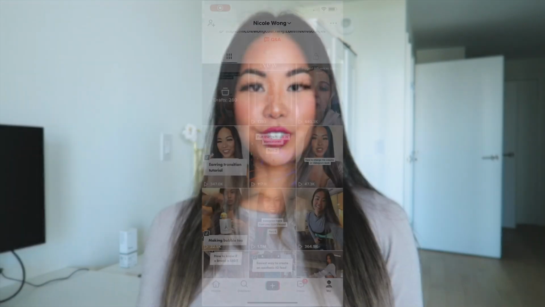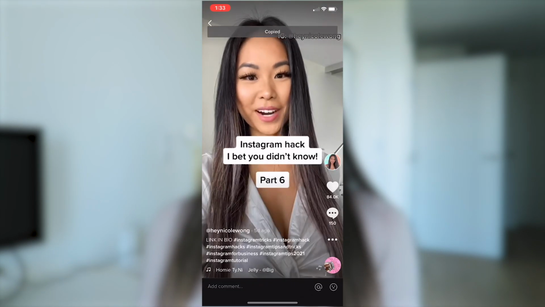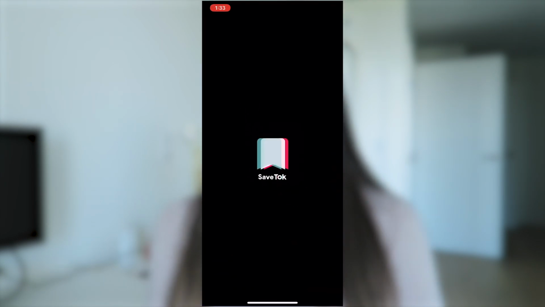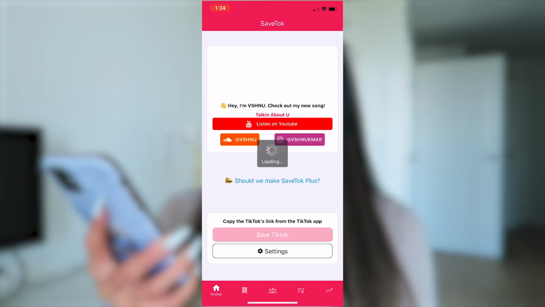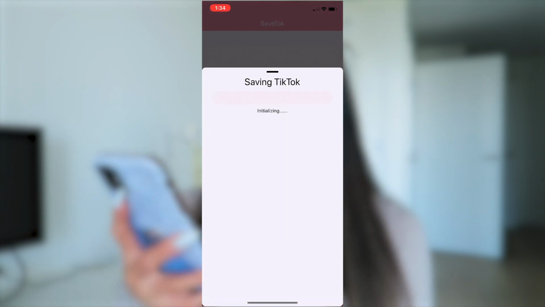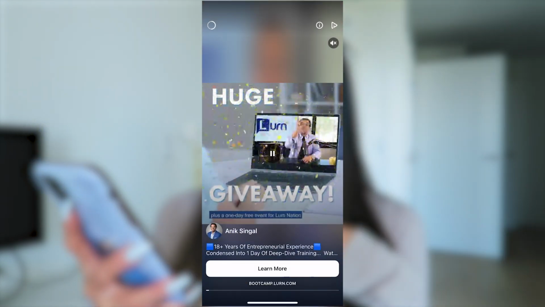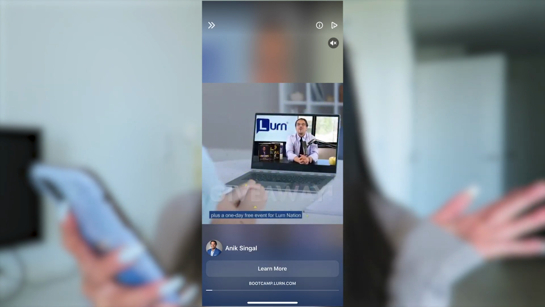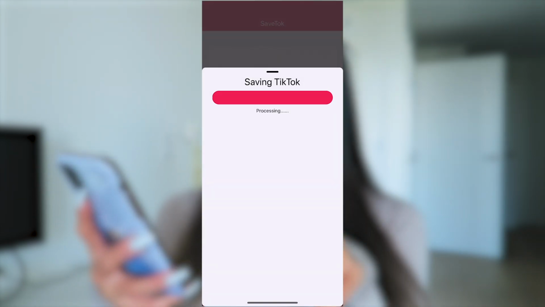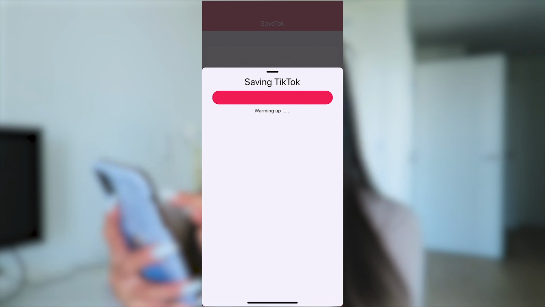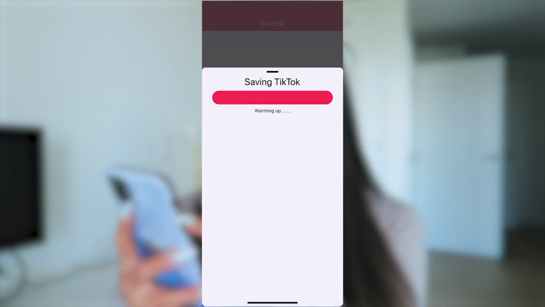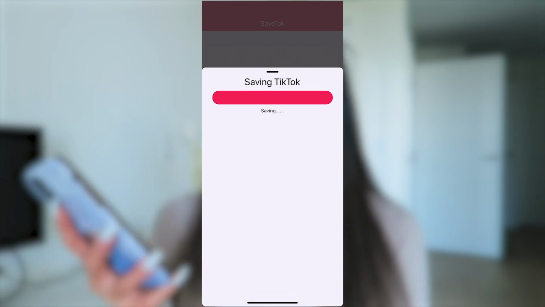In order to remove the watermark from your TikTok videos, I use the app called Save Talk, and it's totally free, so you just download it from the App Store. All you have to do is go to your TikTok video, click the three dots, click copy link, then go into Save Talk and open it up, then click Save TikTok, the red button on the bottom, and then you'll have to skip all these ads if you're just using the free version. Don't be fooled by it, so just click the top left arrow and then click the top left X button, and then you're able to save the TikTok video.